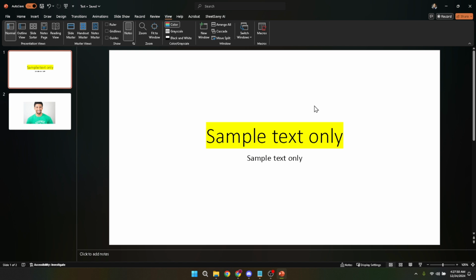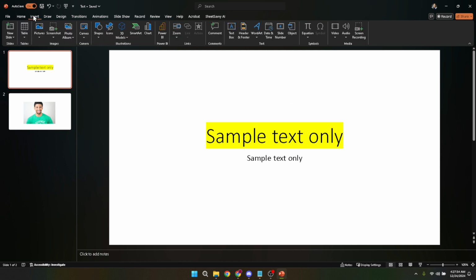With PowerPoint open and ready to go, you're going to navigate to the Insert tab located at the top of your screen. The Insert tab is your gateway to adding all sorts of content into your slides, from images and charts to, of course, shapes, which is what we'll be focusing on today. So make sure you've clicked on Insert to unveil the wealth of options available to you.